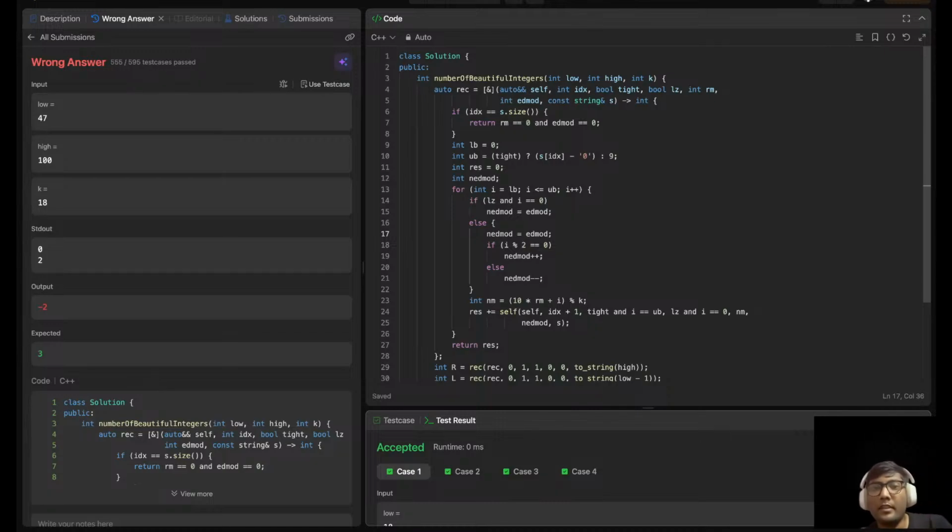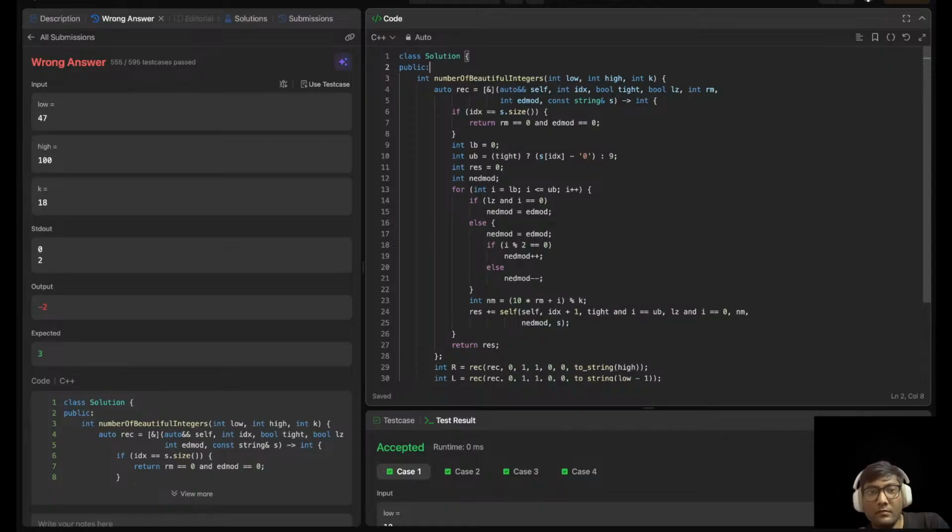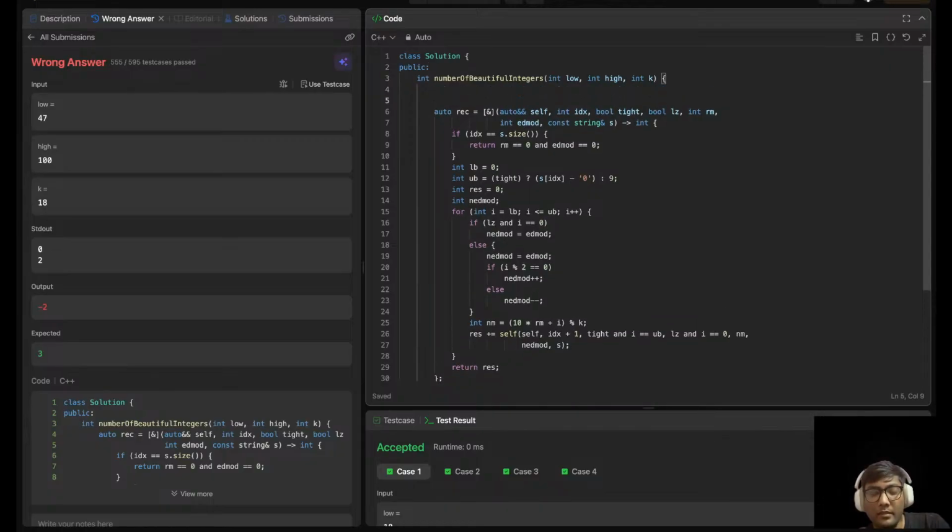Now we will just memoize. Since it's a lambda function, we can just do it here in dp. So first is idx. I think 10 is sufficient. Tight 2, leading 0 also 2. Modulo can be up to 0 to 19, so 20 is sufficient. And EDMOD maximum, if all of them are even, so 10 from 0.